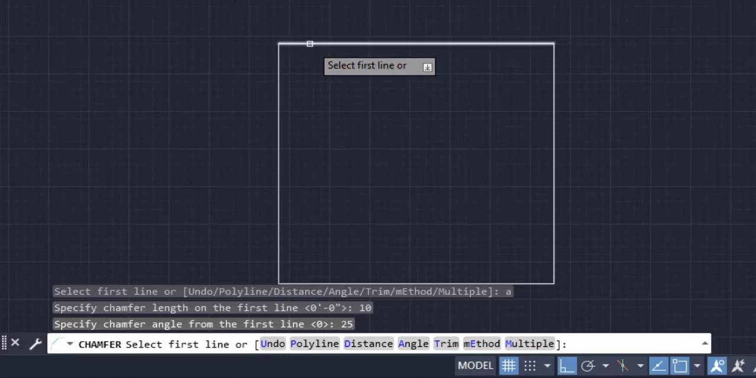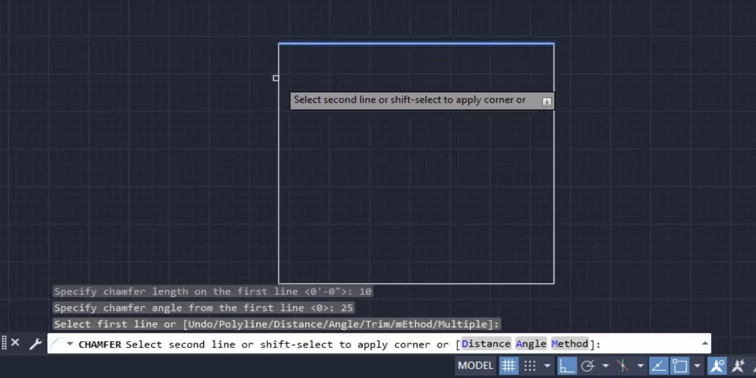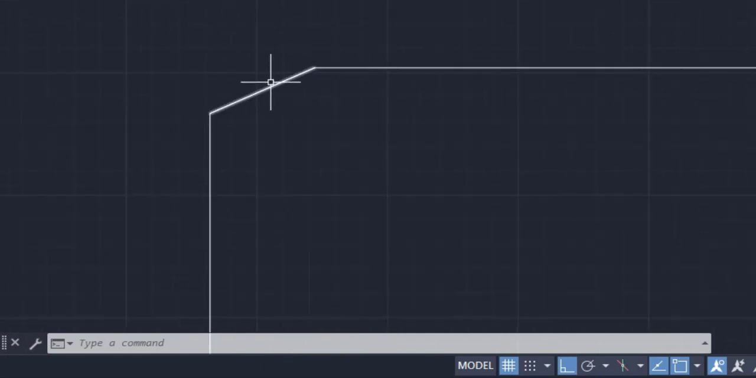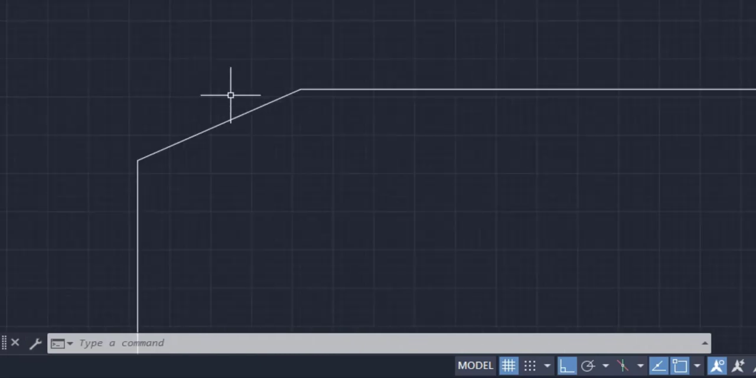Here I select this, and now select the second line, this one. We applied the chamfer by using the angle method. So see here, this corner is chamfered with 10 inch chamfer length, which we mentioned in this first line, and this inclined line is 25 degrees with reference to this line as we mentioned.